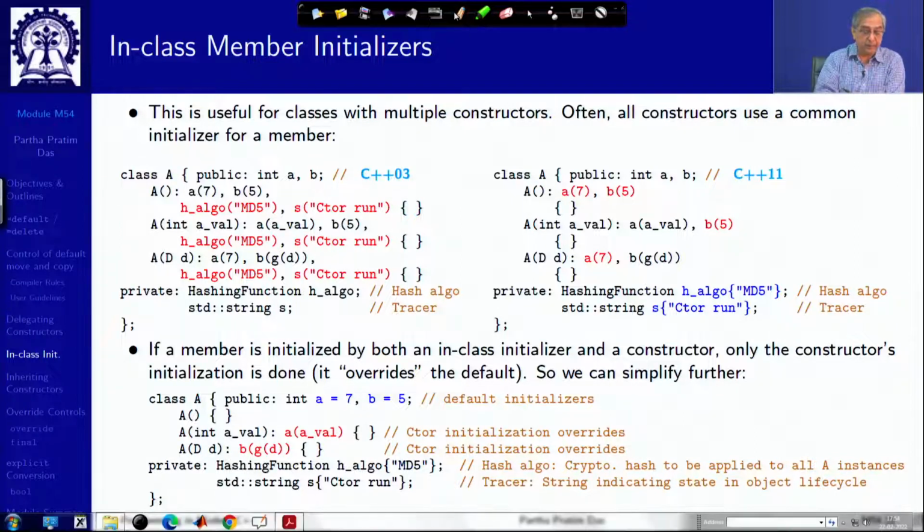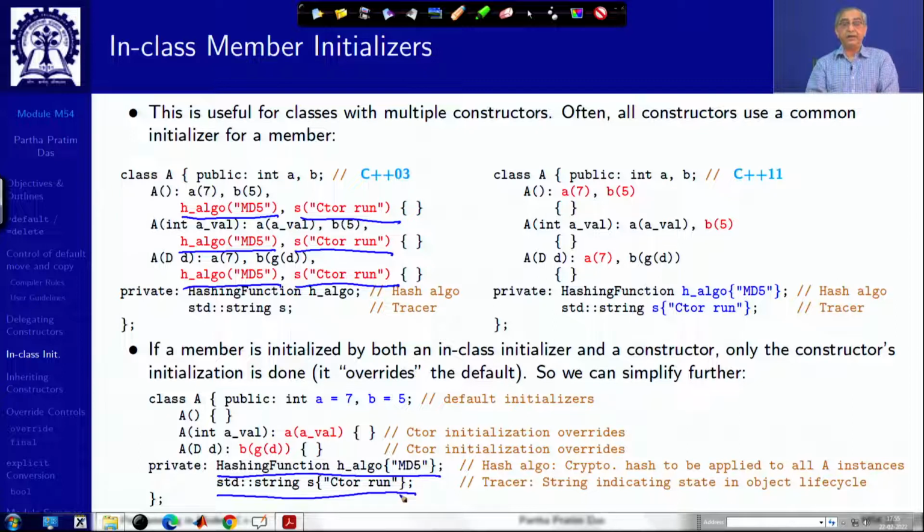So here is an example of a class where each of these 3 constructors initialize with the same value. It is difficult to write it repeatedly without making mistakes and a lot of code mess. Instead, what you can now do is write it simply along with the data member declaration, that H_algo has an initial value which is within quotes MD5 and so on.